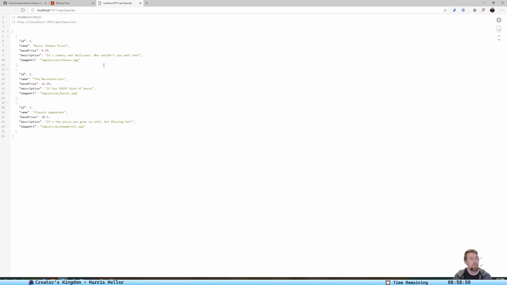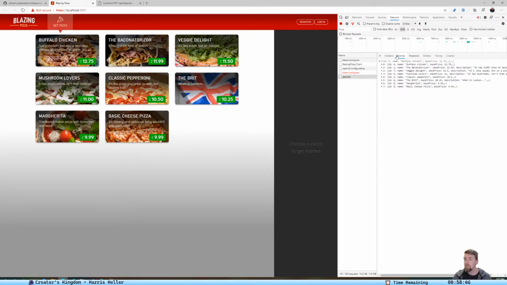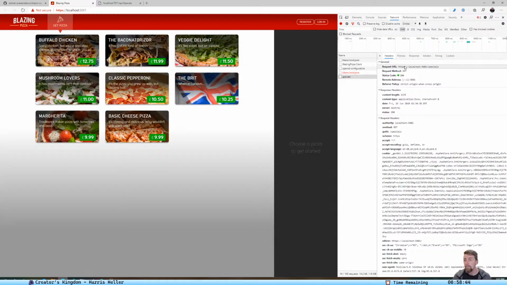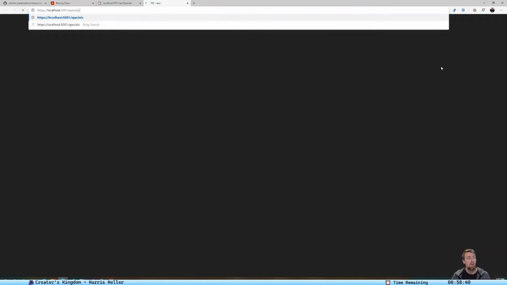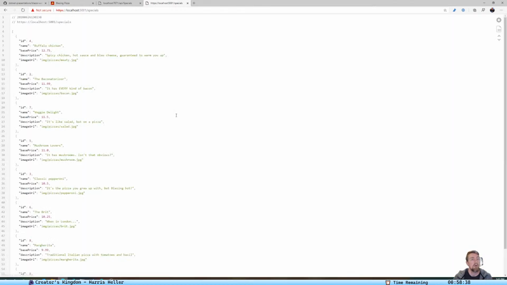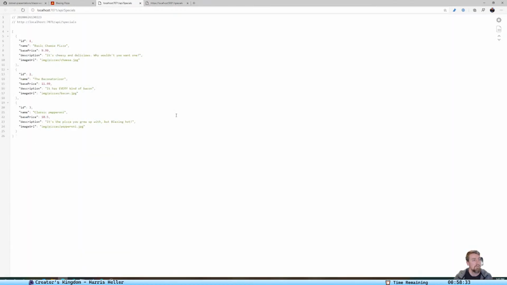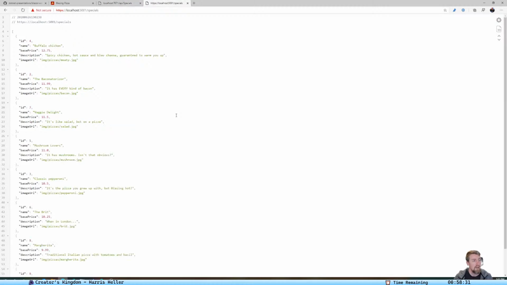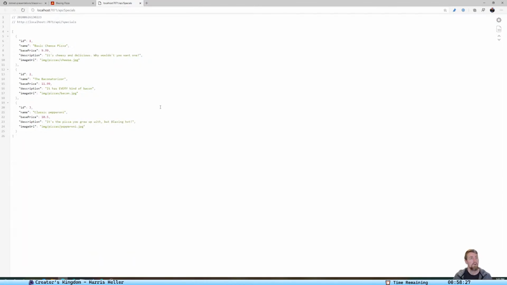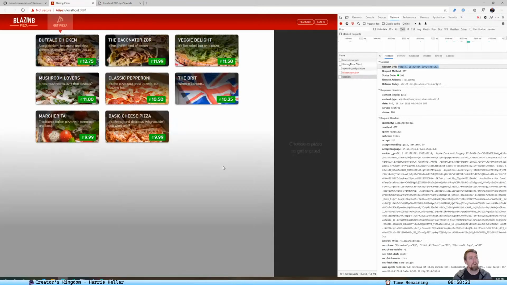Ta-da! JSON. And now I'm going to assume that that is actually the same JSON structure that I would get back from here. Let's just grab that URL. Yep. Name, base price, description, image URL, name, base price, description. Excellent. And it's all cased appropriately. Cool. So that's done. I wonder if we could plug that into the web UI.